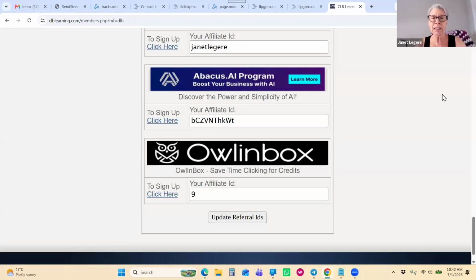Now, one more thing I want to say about the downline builder, because I get this question quite a lot. Where it says click here to sign up, once you enter your ID, the click here to sign up is not going to change. The click here to sign up is your sponsor's link. Okay. And it's always going to be your sponsor's link. When you sponsor someone to CLB Learning, when they go into the downline builder, they're going to see your links. Okay. And they're always going to see your links where it says click here to sign up. Once they've signed up, they're going to click there to sign up and then they can just log into their program. Okay, so hopefully that makes sense because that is a question I get asked a lot.